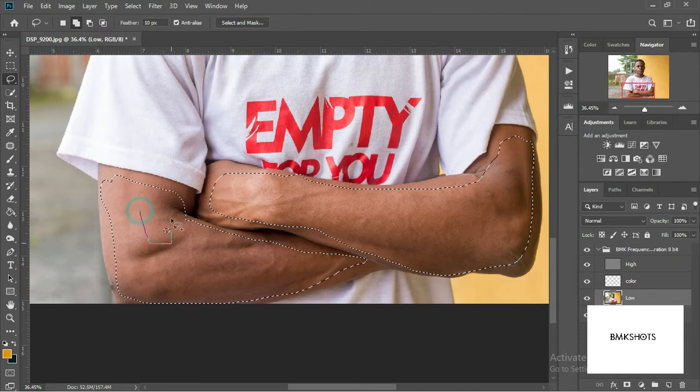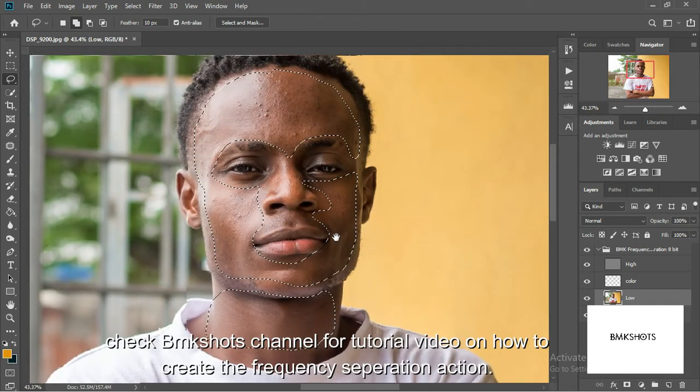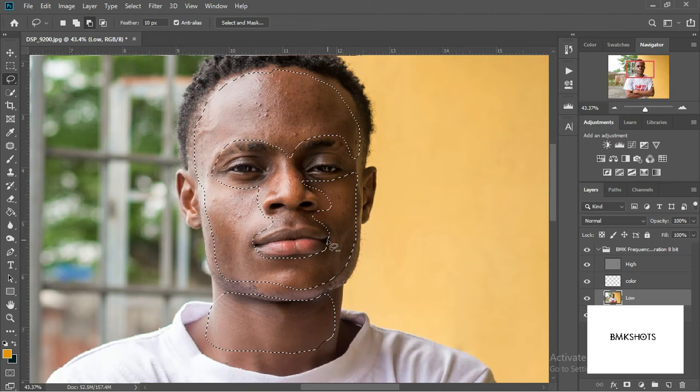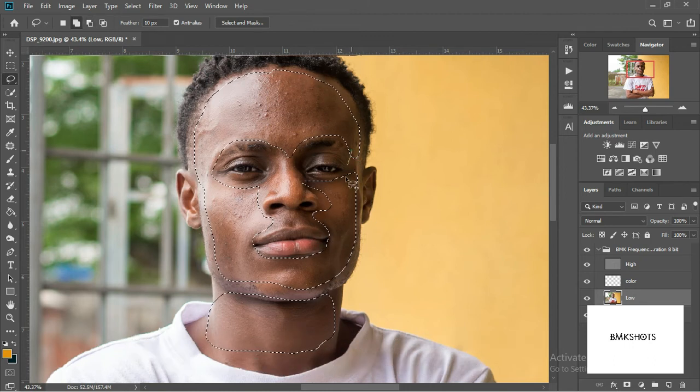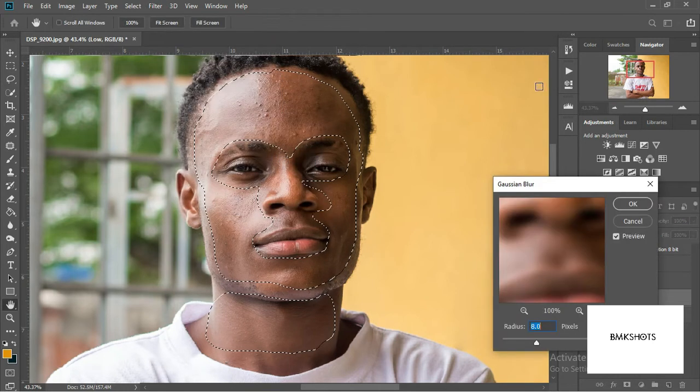So I think we are done with everywhere, and this should just be done on the skin. I don't do it on the nose. I can just do it this way. That's it. So then we'll come to Filter, Blur, Gaussian Blur.